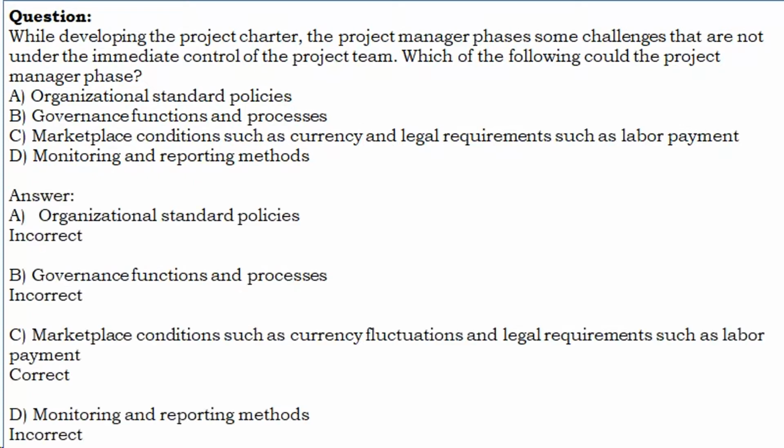A. Organizational standard policies. Incorrect. B. Governance functions and processes. Incorrect. C. Marketplace conditions such as currency fluctuations and legal requirements such as labor payment. Correct. D. Monitoring and reporting methods. Incorrect.